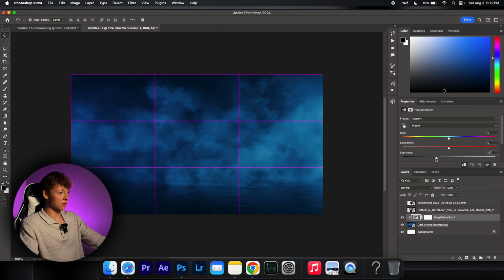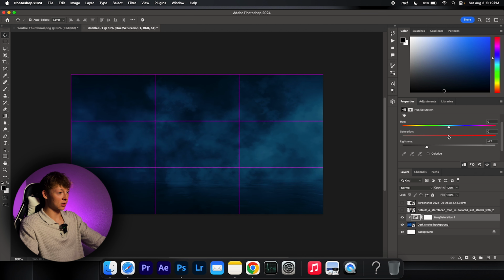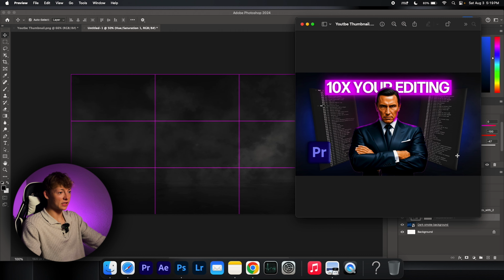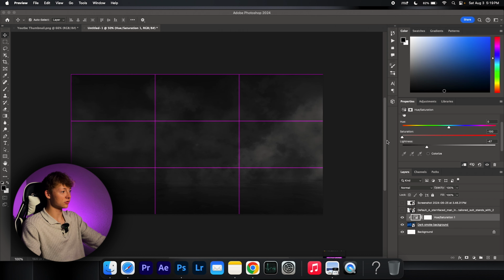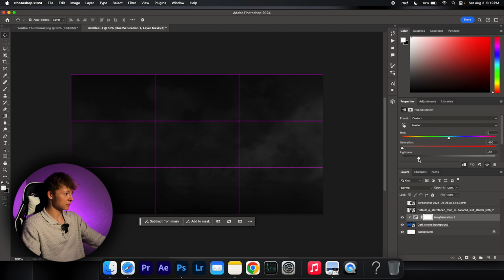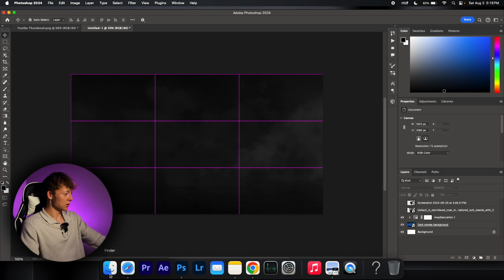I turned the lightness down and saturation all the way down, so it gave me that nice smoky look to it. So you can see that we have that nice smoky background just like this. Looks like it's a little darker, so let's just come here to the smoke background and decrease the opacity. Oh, never mind. We'll decrease the lightness. So that's good enough for me.